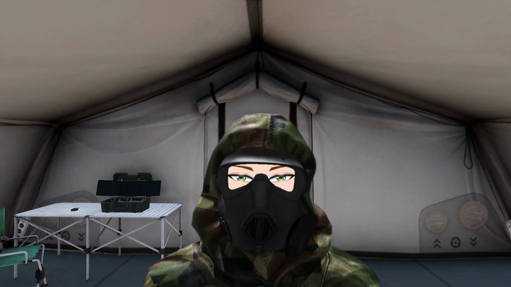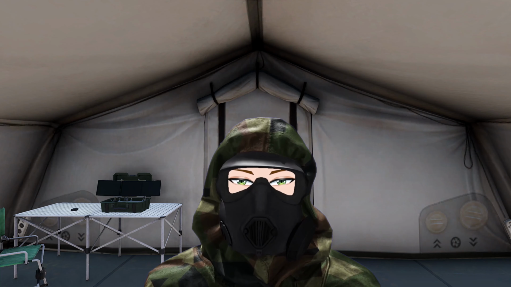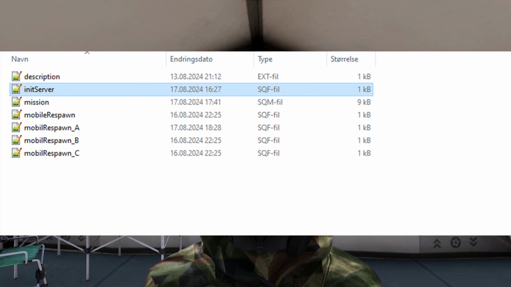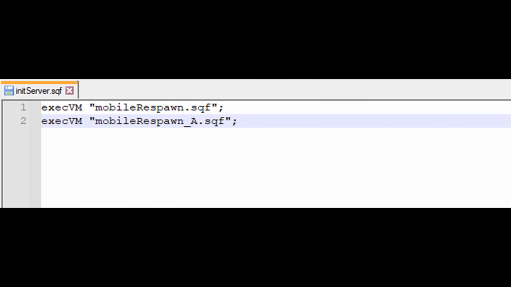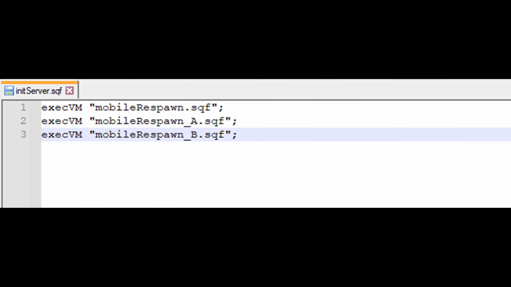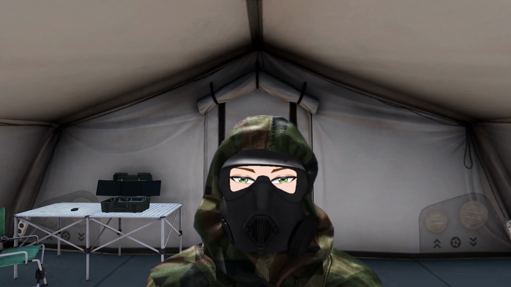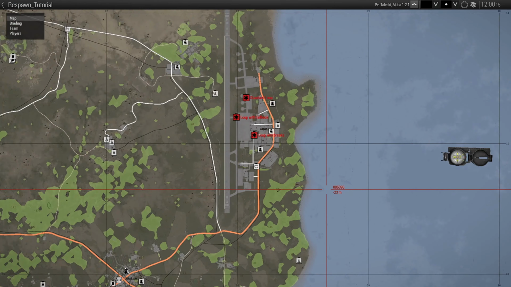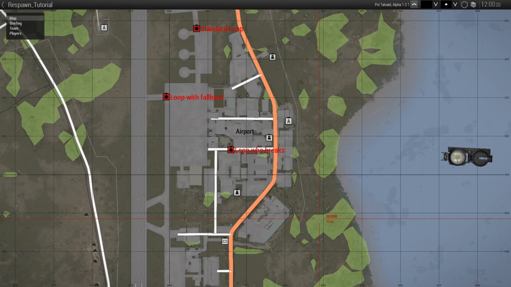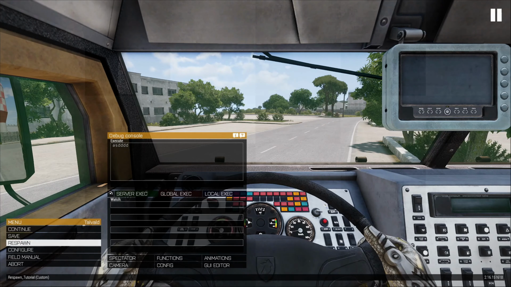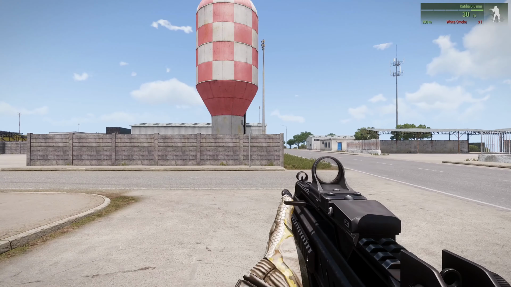When the ambulance is no longer alive, the loop will break and the next code in the script file will be fired. That code is the deleteMarker code, which will delete the marker that is the respawn point. Now remember, open the init server SQF file and paste in execVM mobile_respawn_b.sqf. And that's it. Now, if you start a mission with this setup, you will see that the marker moves to follow the vehicle or person you have designated, and when they are neutralized, the marker will be removed and that respawn point will no longer be an option.